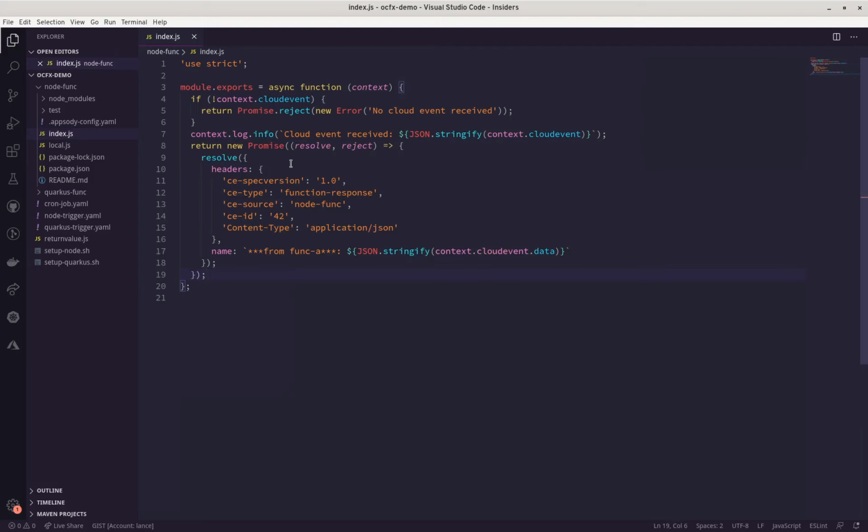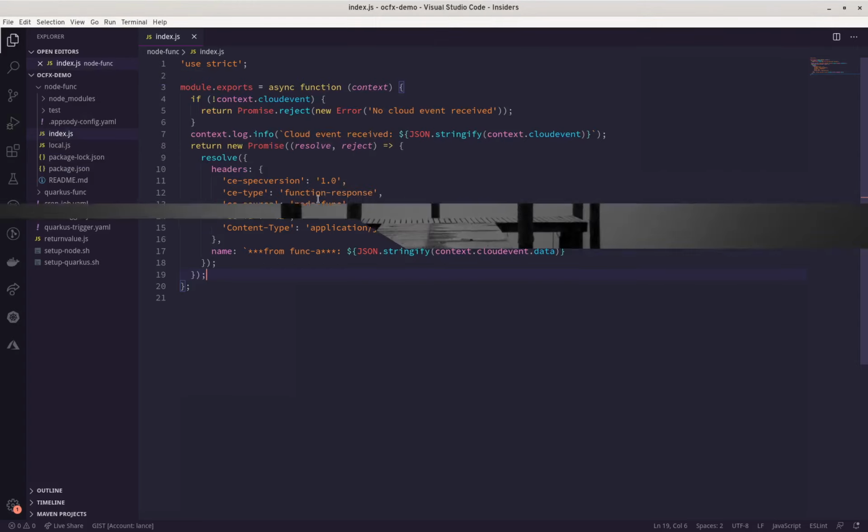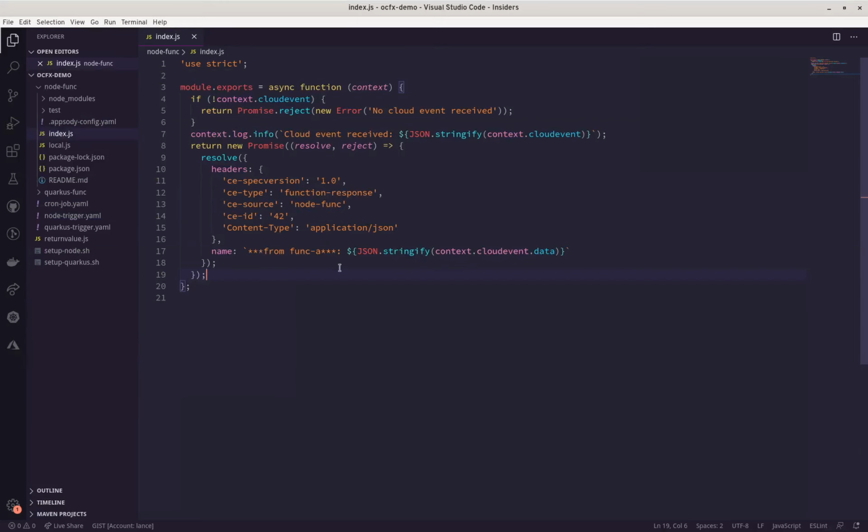So this promise that we're going to return is a cloud event type function response, and the source is nodefunc. If you recall, our Quarkus trigger is listening for these kind of functions. And all it does is it receives a cloud event, prints some stuff out to the command line, and then responds with a cloud event.